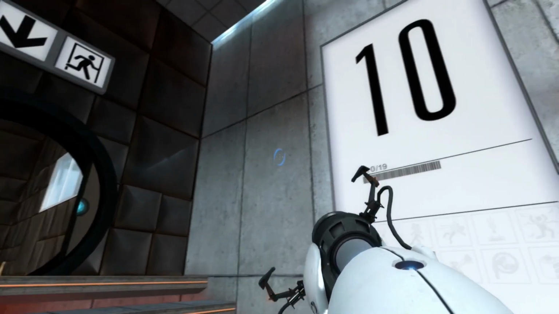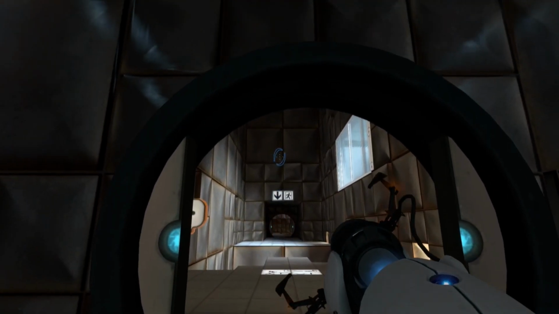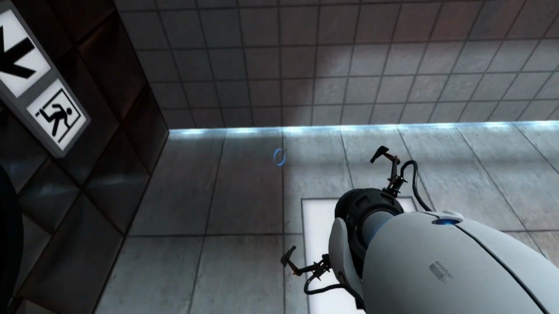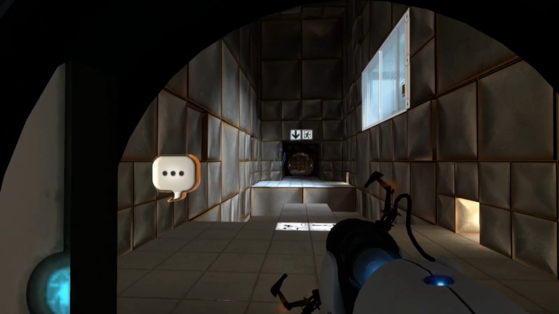I'm not seeing a radio, which is good news, unless it's further in. Probably, because there's been a radio in every single chamber so far. Can't hear one. Which again, that's good news for me, because I found the radio was really obnoxious.